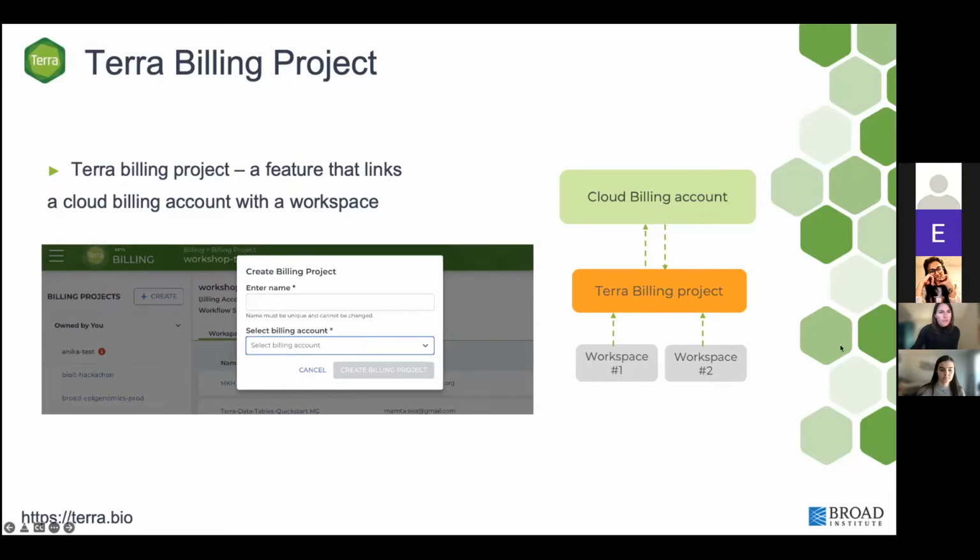Any questions about the Terra billing project? Can you have more than one billing project per Google billing account? Yes, you technically can. You can create different names for your Terra billing projects and link them all to the same cloud billing account.